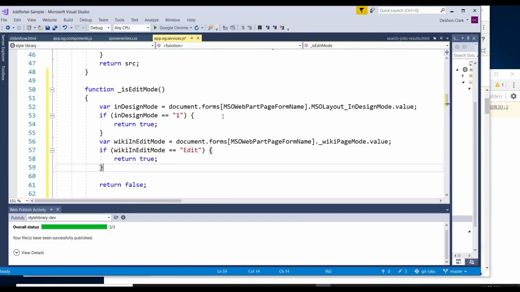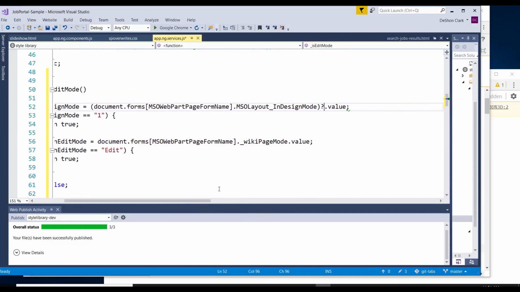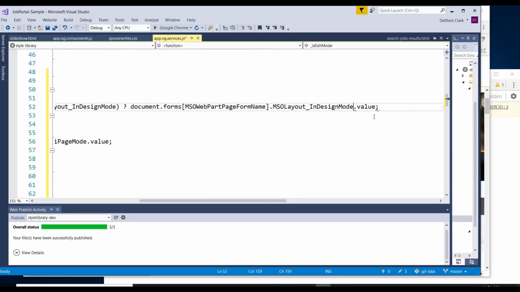Okay. Now, also looking at this, the one thing I did notice is that this will sometimes be null depending on if it's edit mode or not, or if it's not a wiki page. So what we have to do is make sure that we're dealing with a true object. So I'm going to do an inline logic test here that says if it's an object, then grab the value property of the object, else return an empty string.